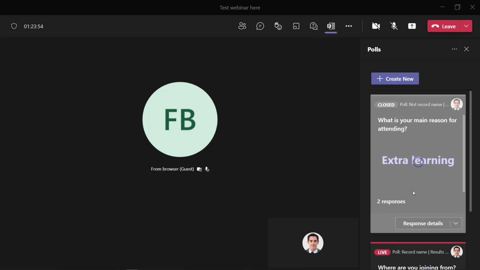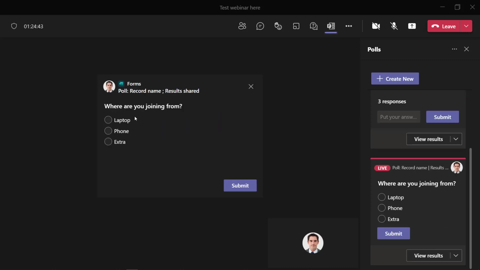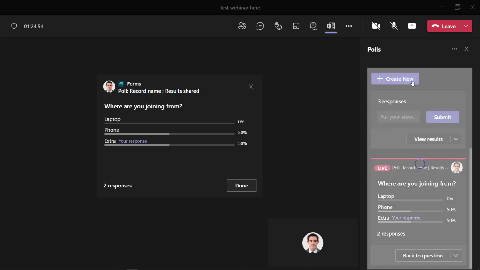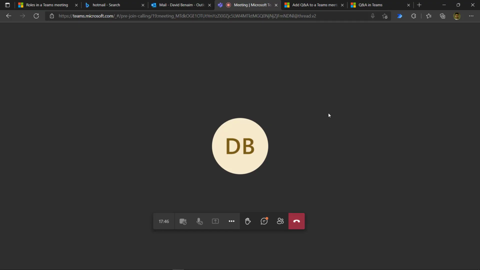So if I reopen the poll or start any new one, then what happens is this for everyone joining from desktop, which means that they can see what's been answered, and they can also type. So if I launch the multiple choice one, this is what pops up, and then you can click submit. You can, if you want, create a new poll directly within here, but if I look at what the web browser view is like, it's slightly different.